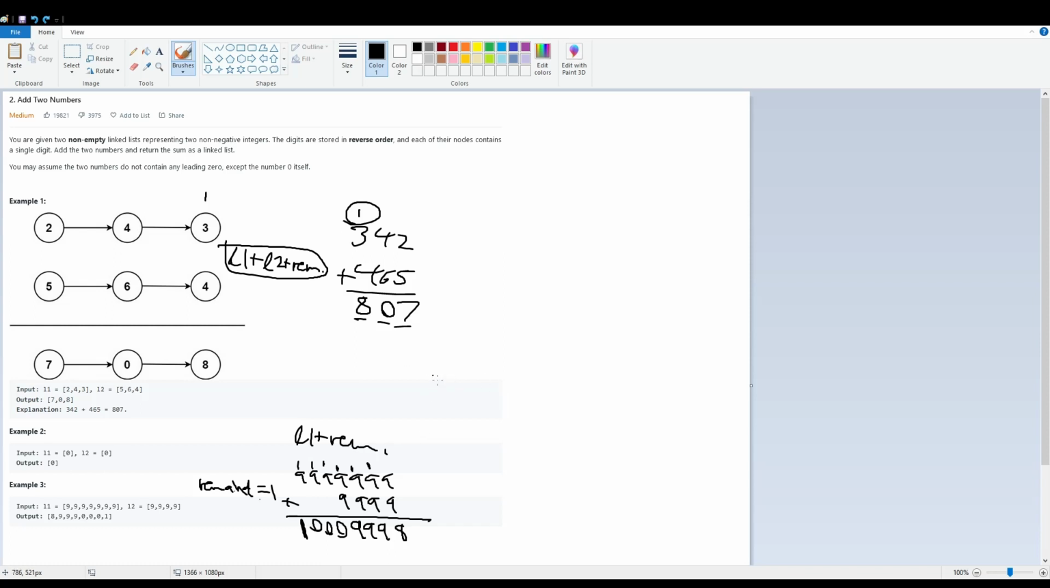So this is going to take linear time, O of n. I guess we could say O of max of n and m, where n is the length of L1 and m is the length of L2. We're going to traverse the maximum of the lists here. Okay, so this is linear time. And yeah, that's basically how we're going to go about it. We have to keep track of the remainder and append the result to our new linked list.